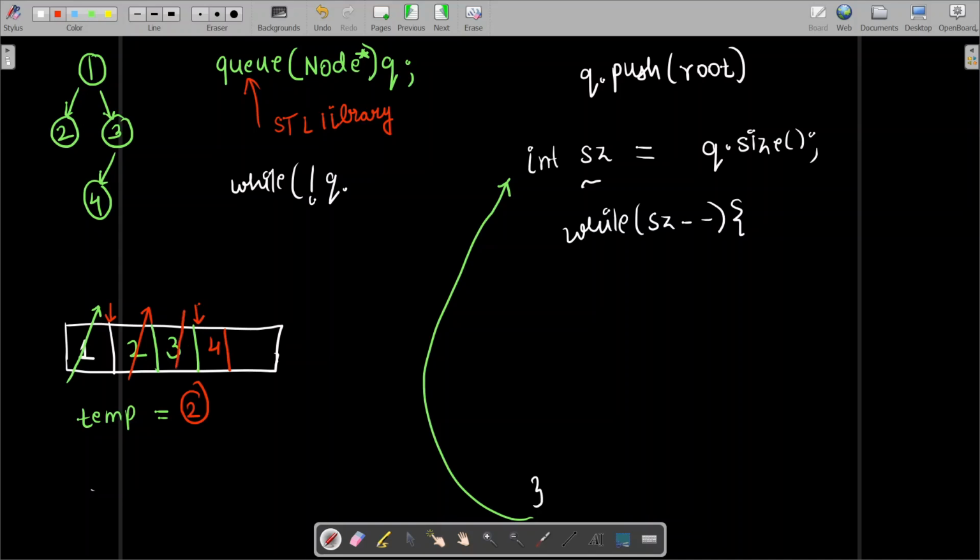We already popped out three because we got the front node as three. Now temp becomes three already. So basically our temp is three. Now it will check whether anything right of three exists. No, nothing exists. It's over. Now see, our size was two. We traversed for two times.